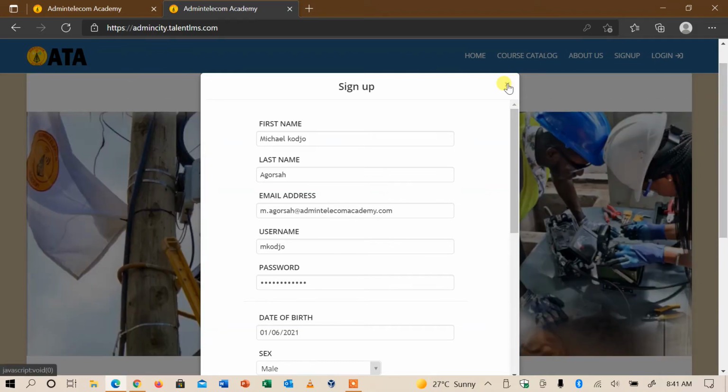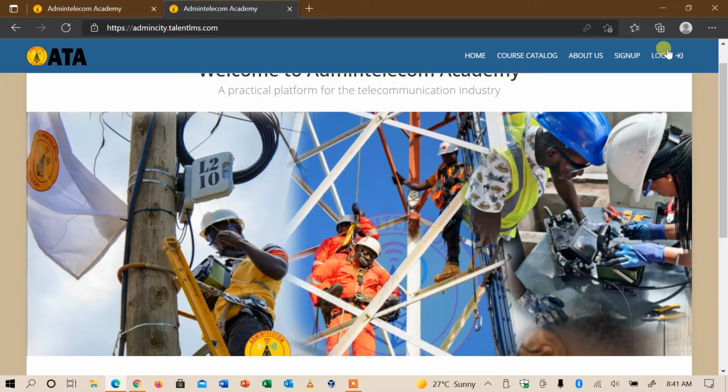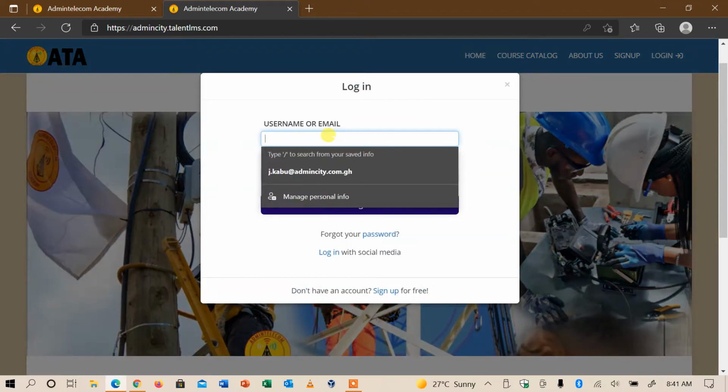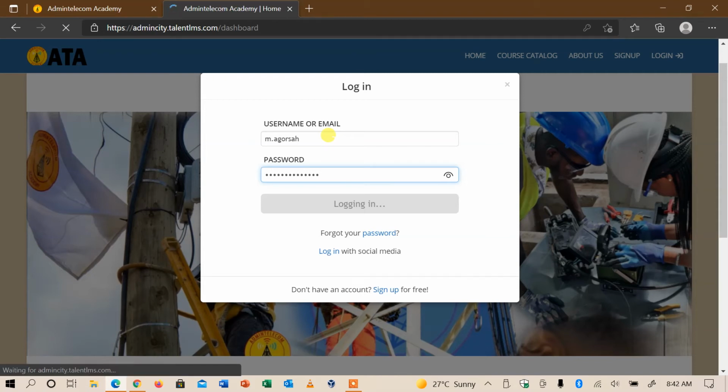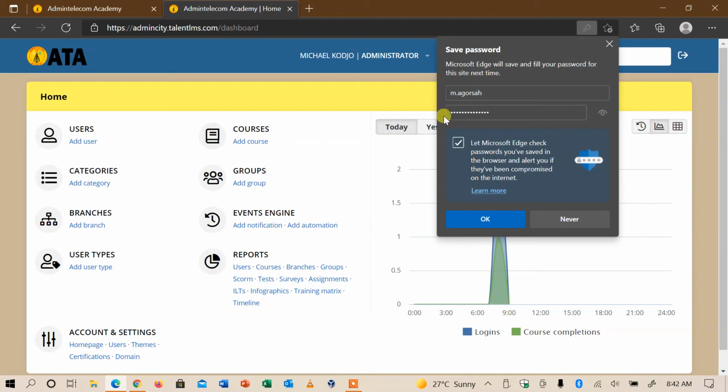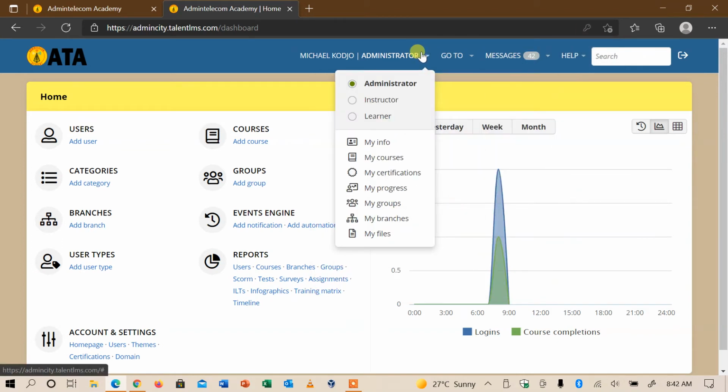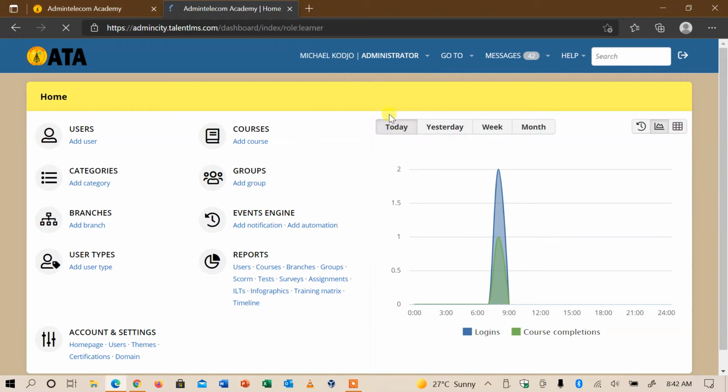If the account is activated, now you need to sign in. I'm going to sign in here with my username and then the password. As you can see, it says I'm an administrator, because I'm an instructor at Admincity. But if you sign in, you're not going to see this interface. What you will see is this.